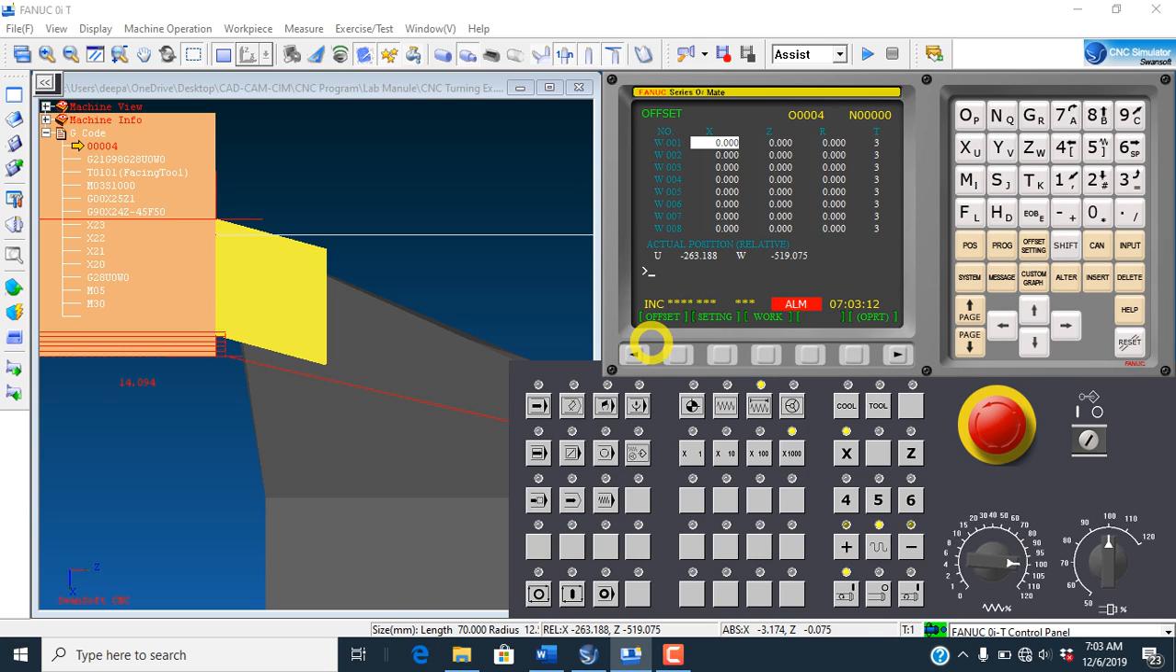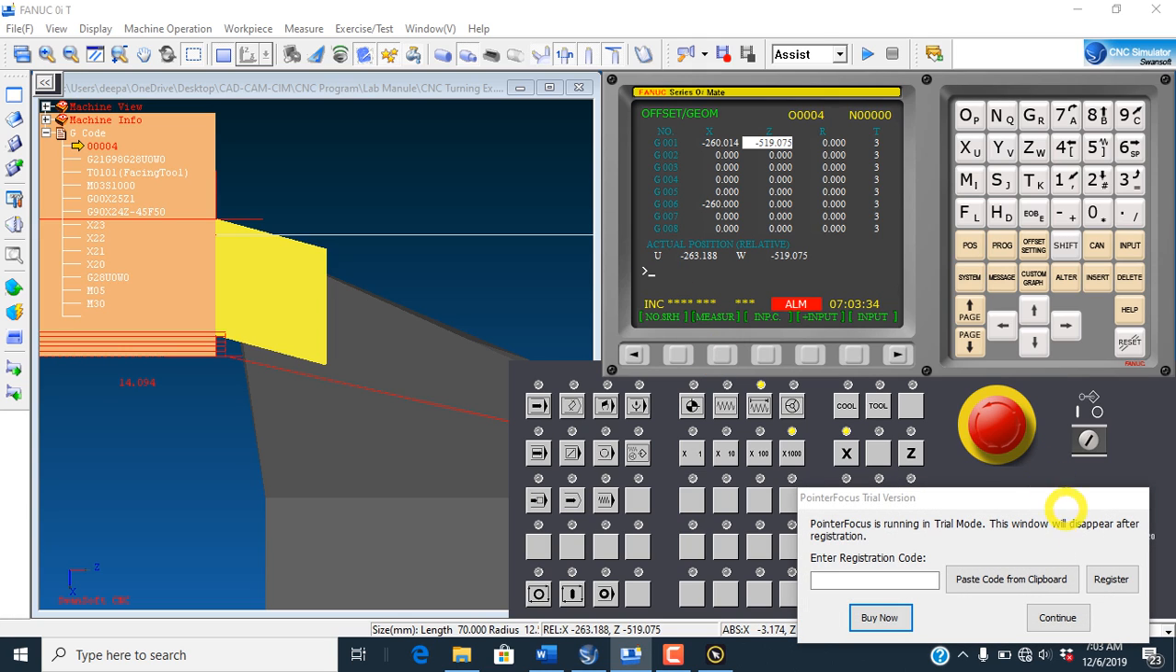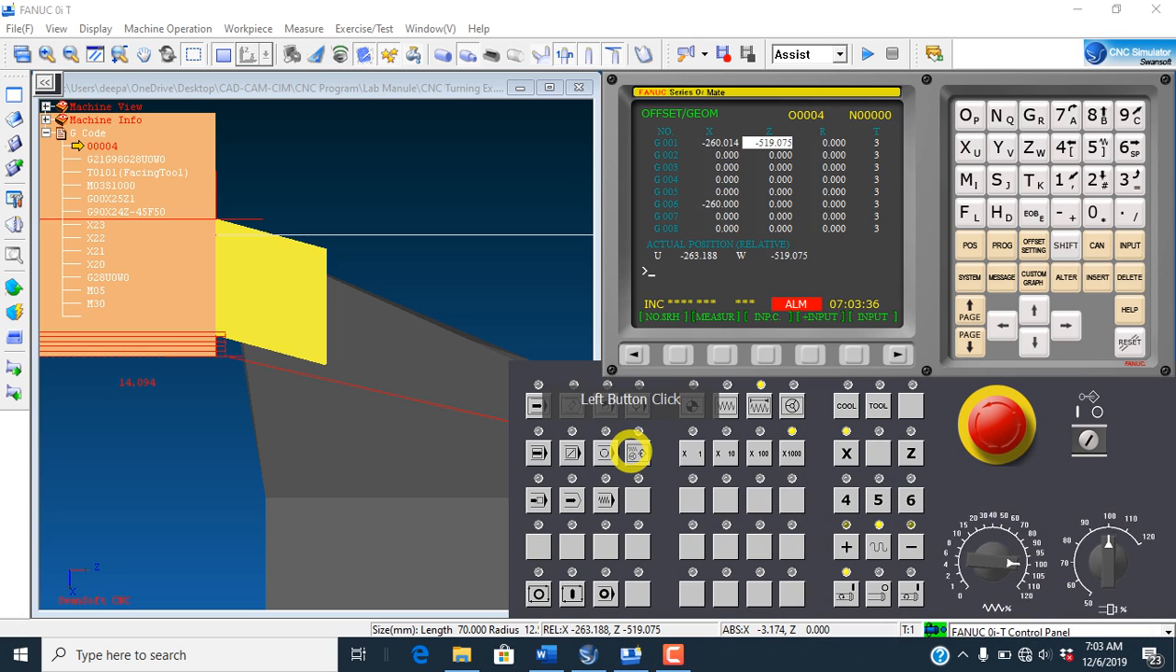Now on the offset I have to press this key. Then after I have to select the geometry. In the geometry I have to move my cursor to the Z axis. Now here I have to tell it is Z 0.0. Now measure it. Okay. After that you have to offset in the X-axis.